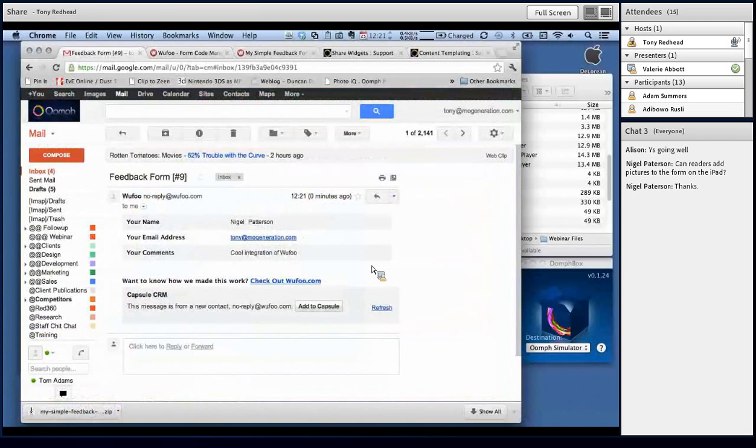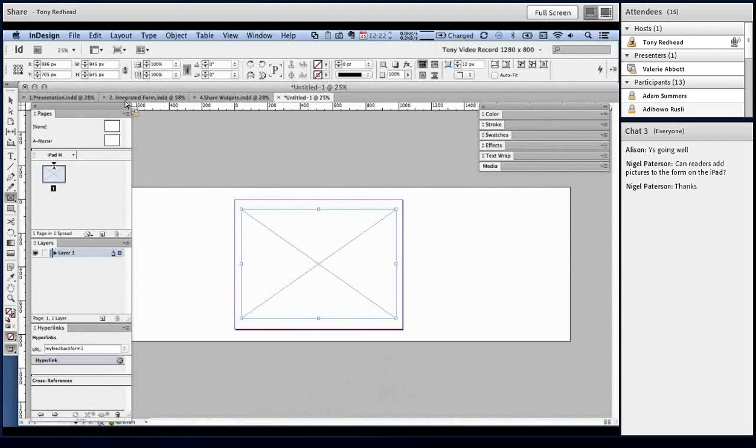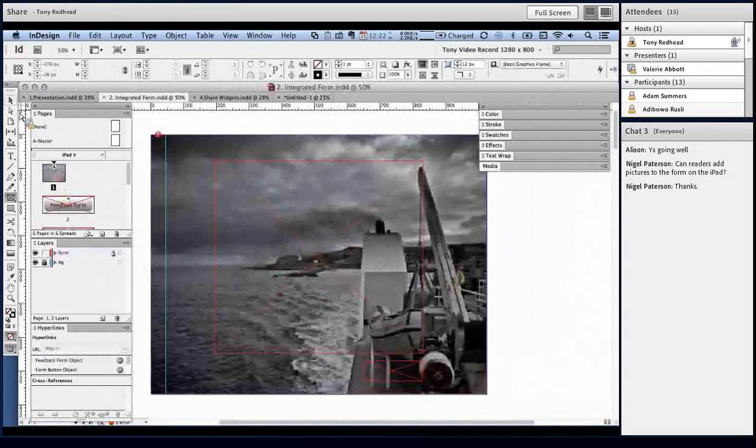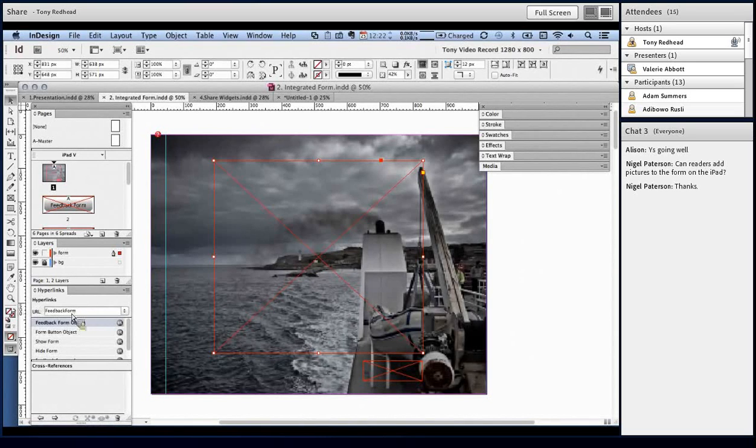Okay, so how do we create and integrate something like this? I'm just going to quickly show you in InDesign the pages that I've used in this little thing called integrated form. So on my page, obviously, I've got a background image. I've got a field here, and if you look down into the hyperlinks, I just open this up. This is an object calling content in a folder called feedback form. Down here is another object called form button. So once again, this is calling content that's in a folder called form button. That's all I've got on that page is 2 objects.